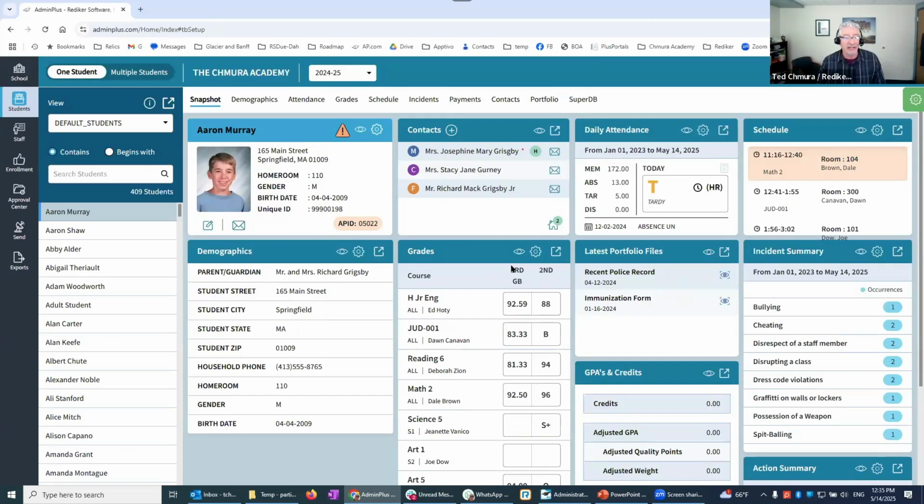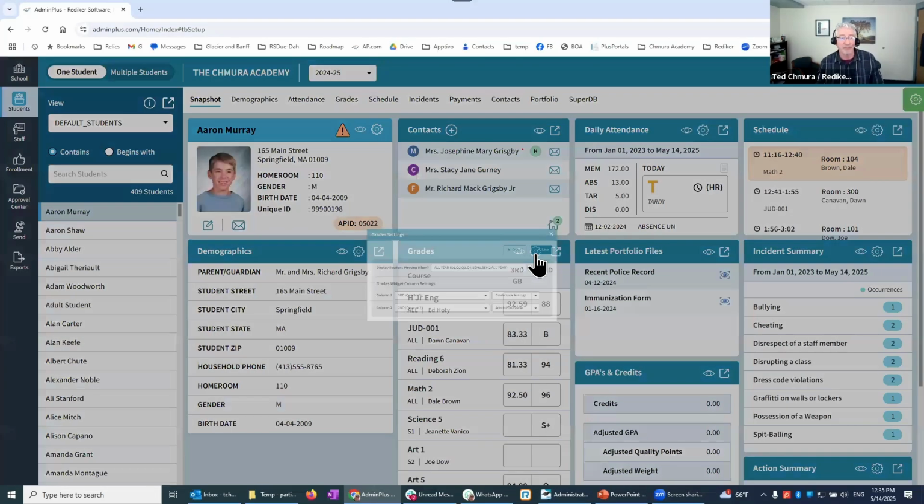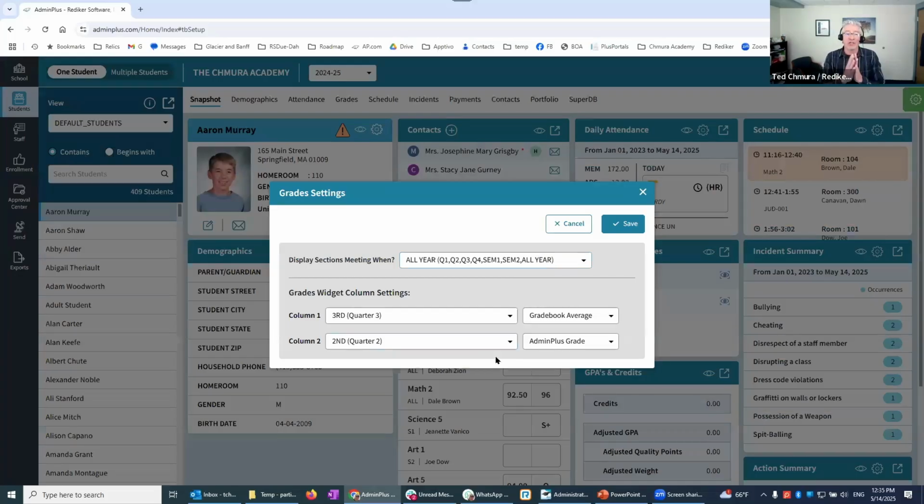And you'll see that under the grades area, we've got this cogwheel for setup. And we can set the two columns up differently from each other. I have mine set up so that I can see whatever the AdminPlus report card grade was from last quarter or last marking period, which in my school, which is perpetually stuck in the third marking period, that was last marking period for me.